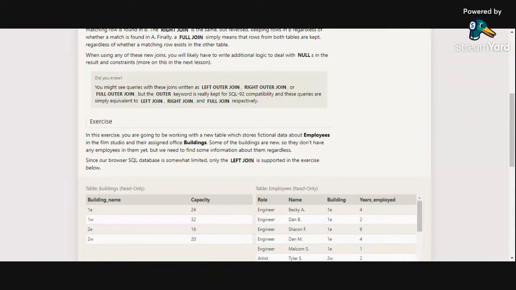You might see queries with these joins written as left outer join, right outer join, full outer join, but the outer keyword is really kept for SQL compatibility. Let's just ignore these outer things. Not going to use them.